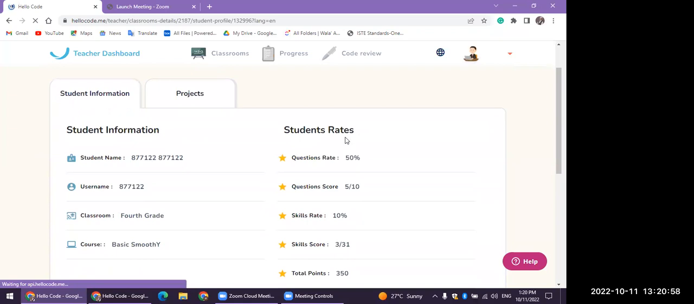When the course is created, we set a number of skills that we expect students to acquire by the end of the course. Here for this course, we have 31 skills that students should acquire by the end of the course.